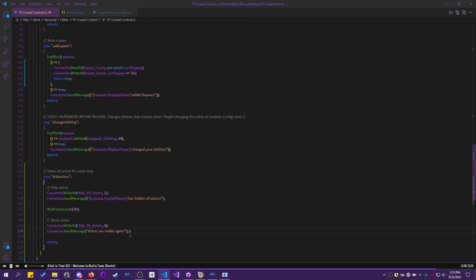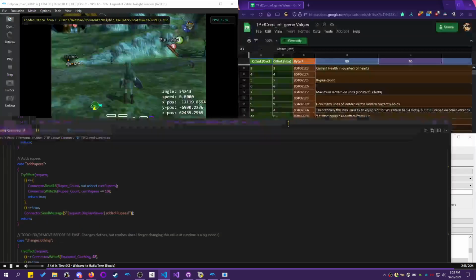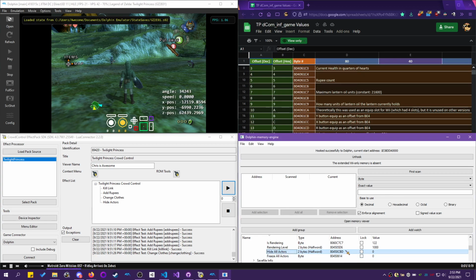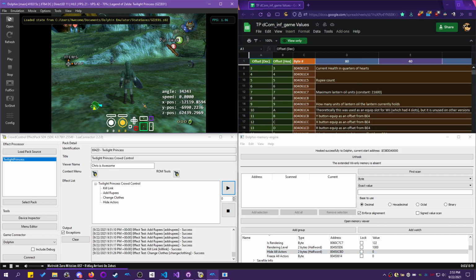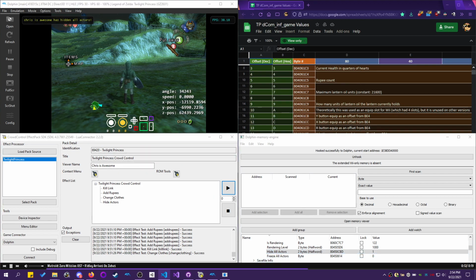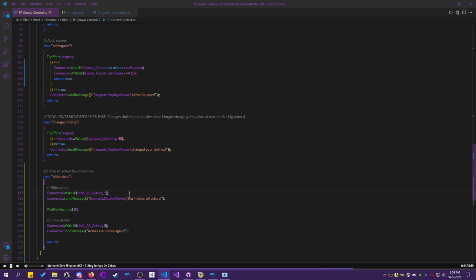So, like with what I just did where I'm hiding actors, I'm writing a 16-bit value to memory, specifically modifying... I keep forgetting where everything is on here. I'm specifically modifying this address. So if I run that, you'll see it's 0 right now. Sets it to 1. So that's all that's really happening, is I'm just modifying the values.